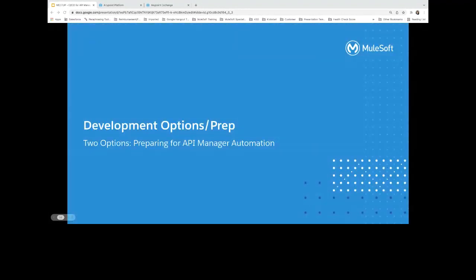Okay, so now we're going to go into the development a little deeper here. I'll talk about the two options that are available for us, as well as how to prepare for one of those options.